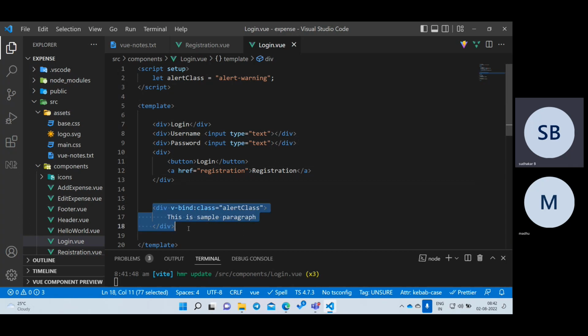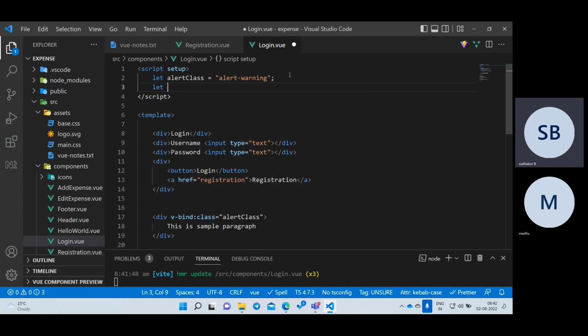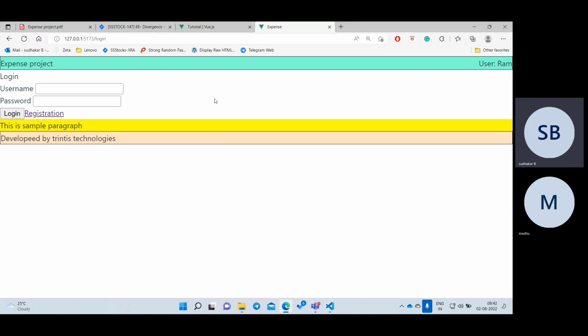And we can use this for other attributes too. Suppose here we have type equal to text, right? I want to write a variable value. Suppose username is equal to Trinits. Now I want to have that value in the login box. Whenever I reload the page, I want to have that value in the login.